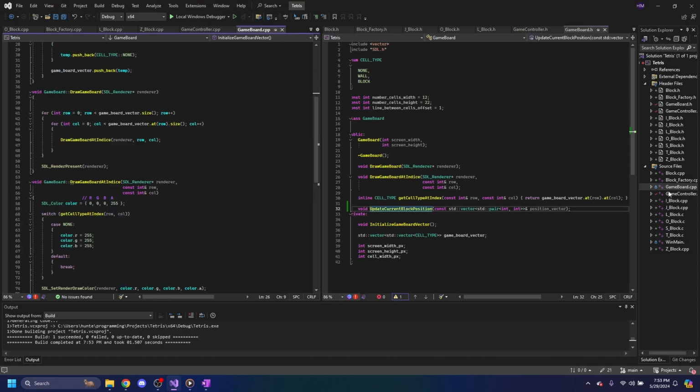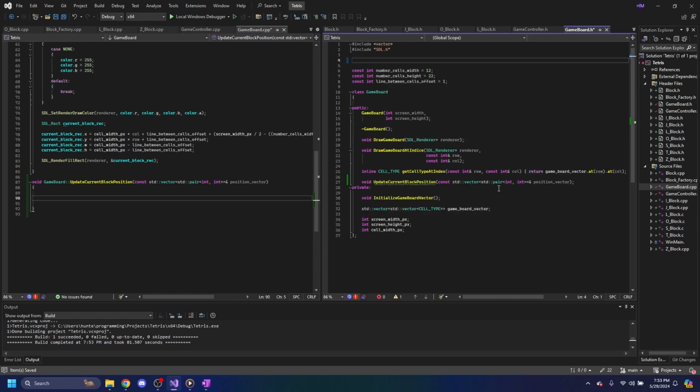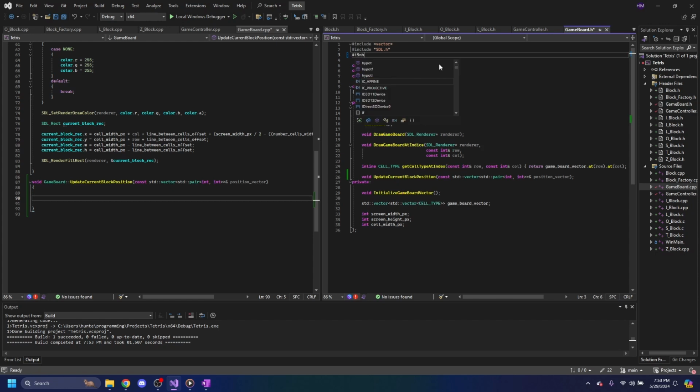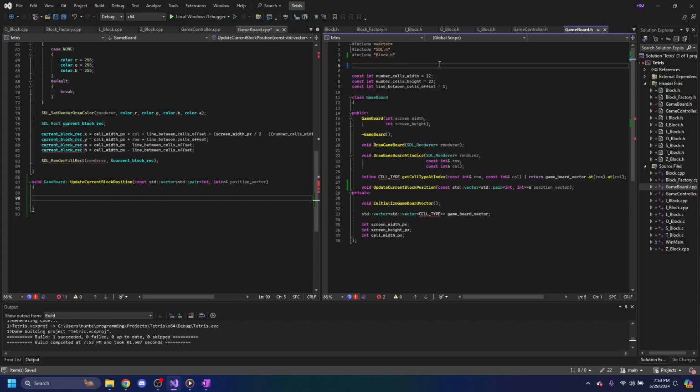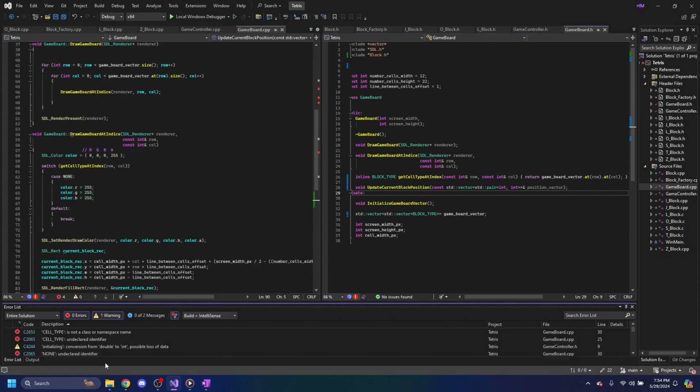So we can now go into our game board. Now given the vector, we want to loop over the vector and just set whatever point it is to the certain cell type. So I think what I'm going to do is probably get rid of the cell type and instead just use the block type. So for this we will have to include block.h so we can get that block type. And instead of having cell types, we'll have block type. Let's just try to compile and see what yells at me.